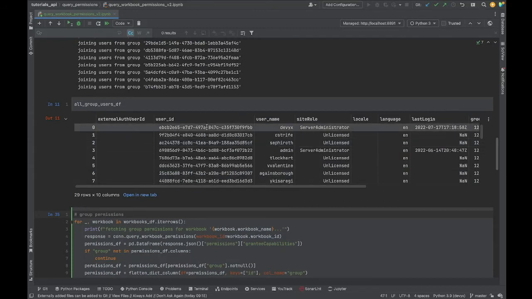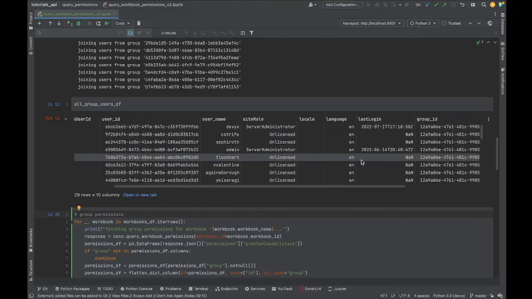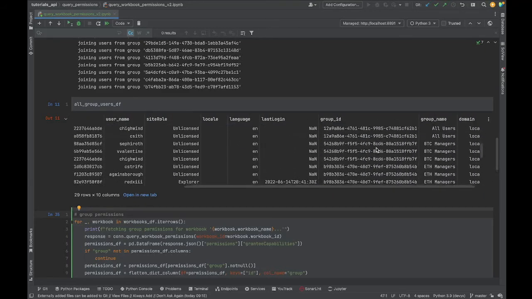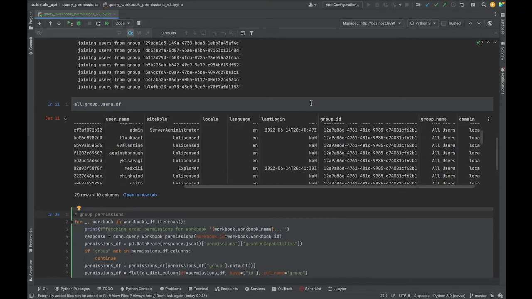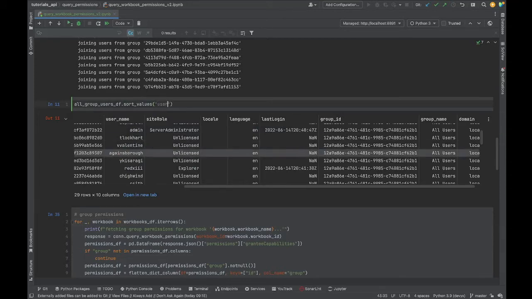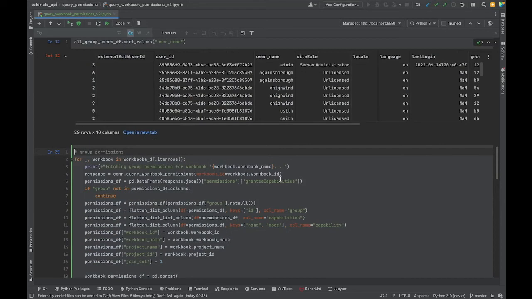So we can see that this gives us all the users, their IDs, their site roles, and it also tells us what group that user belongs to. And of course, a user could belong to multiple groups. So let's see if we were to sort values by username. Take a look at this output.